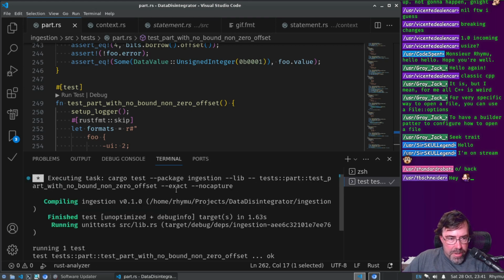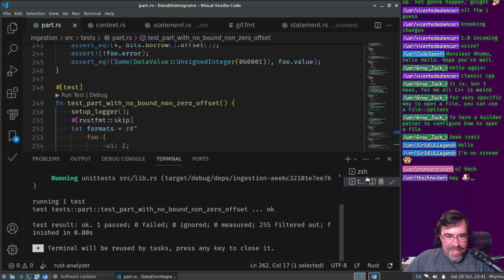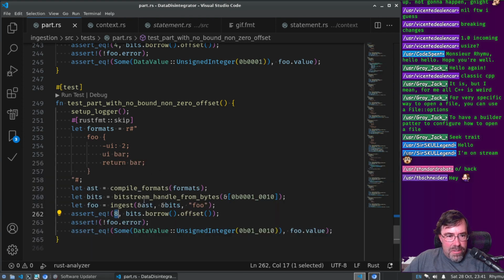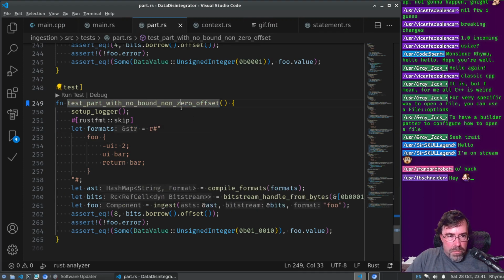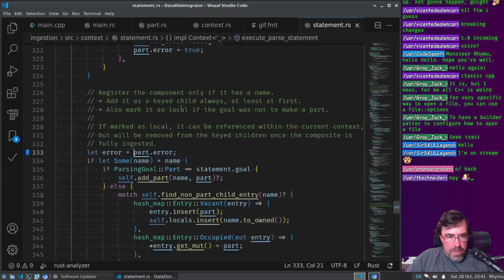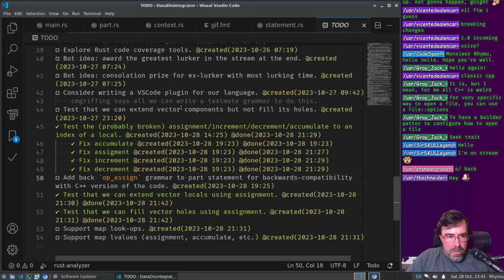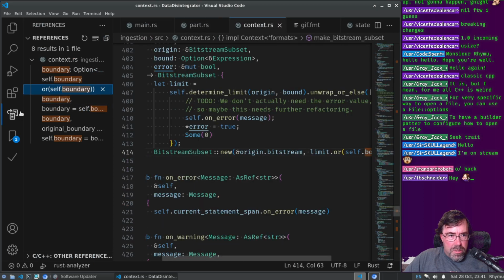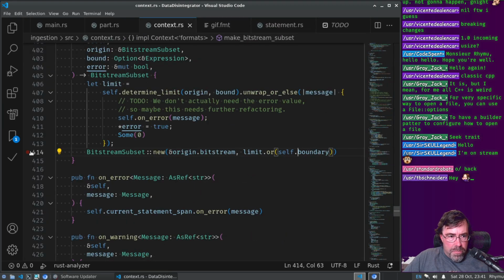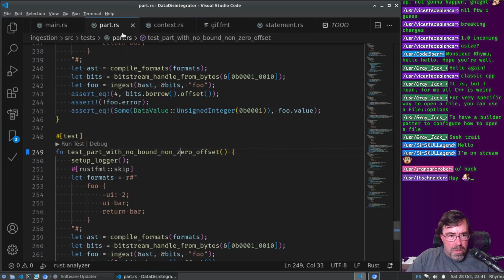It passed. Why did it pass? That shouldn't have passed. I'm confused. How about I put a breakpoint and look at it? So I thought, let's put a bookmark there. Delete the other bookmarks. Okay, I thought that when we set that or self boundary here, that if limit is none, the boundary would be the wrong value. So obviously I'm wrong. Let's debug.